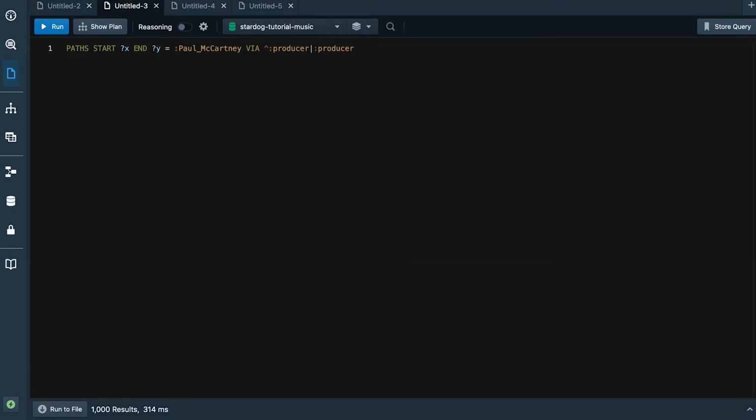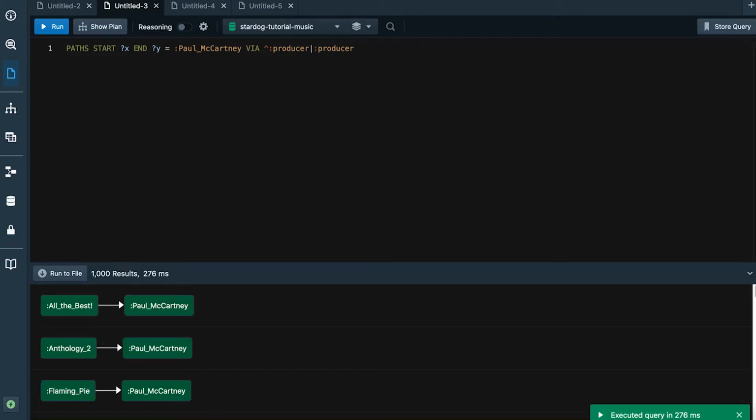We can also use complex paths in our path queries. In this one, we're not only looking for people connected to Paul McCartney via the producer predicate, but also its inverse. Notice the number of results has gone up dramatically.